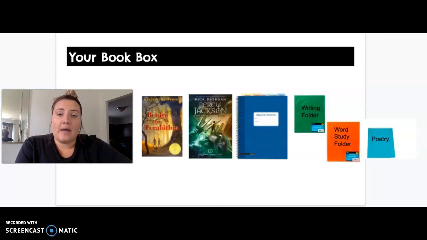Today I'm going to show you how to organize your book box. Remember, your book box is a place for your books and your personal materials. As you can see on my screen here, I have shown you all the materials that we're going to put in our book box, and I'm going to walk through step by step with you on the order they should go in your book box.